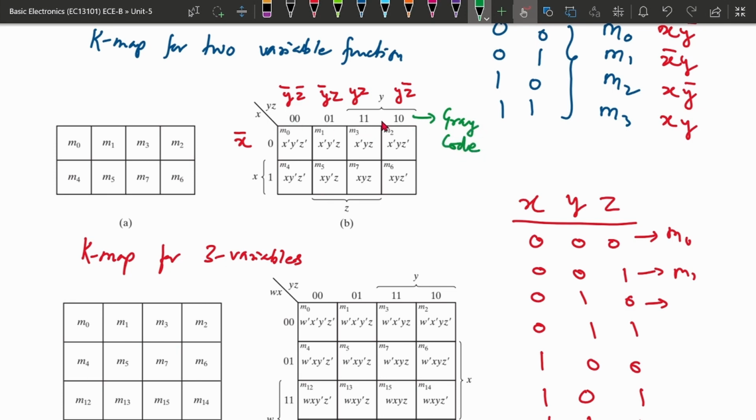This is the gray code. We have already seen what gray code is. In gray code, only one bit will be changing between consecutive numbers. So if two gray codes are written, in between these two there will be only one bit change.